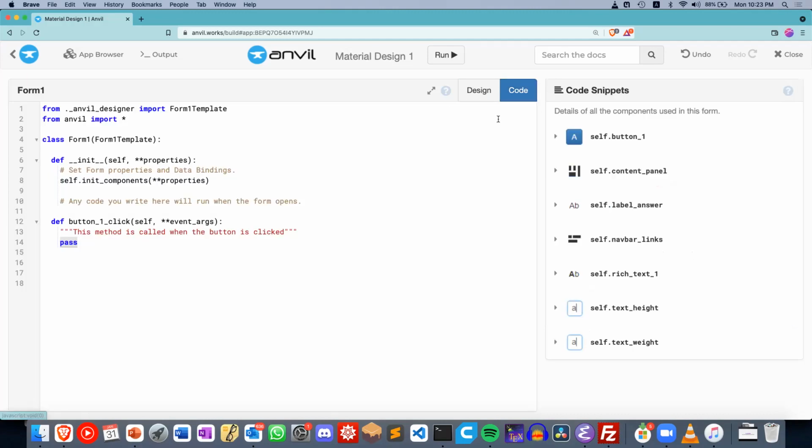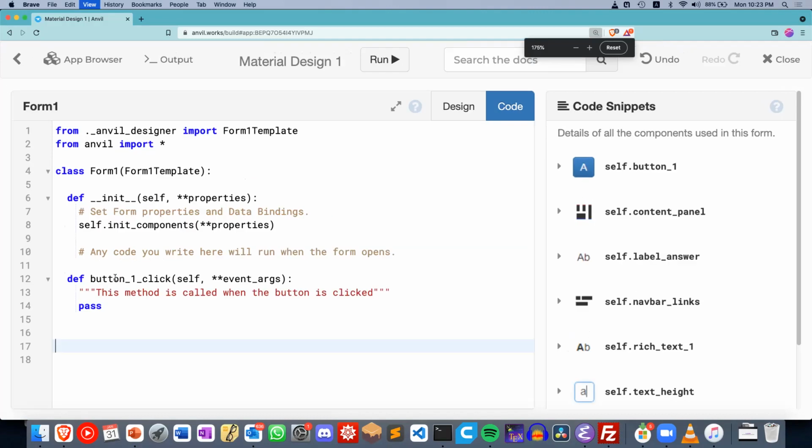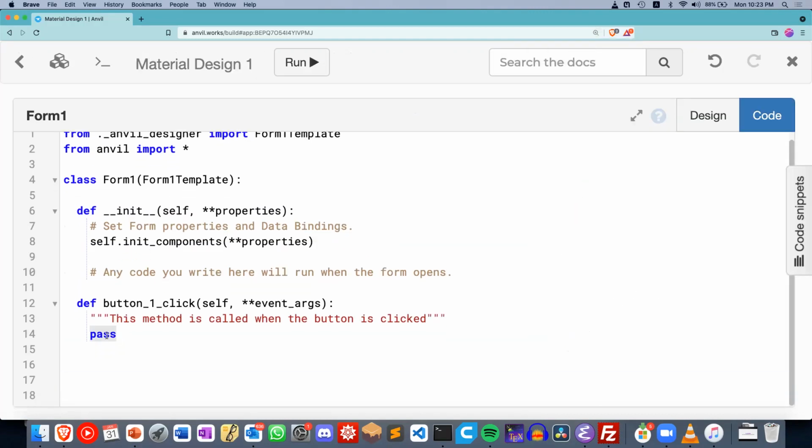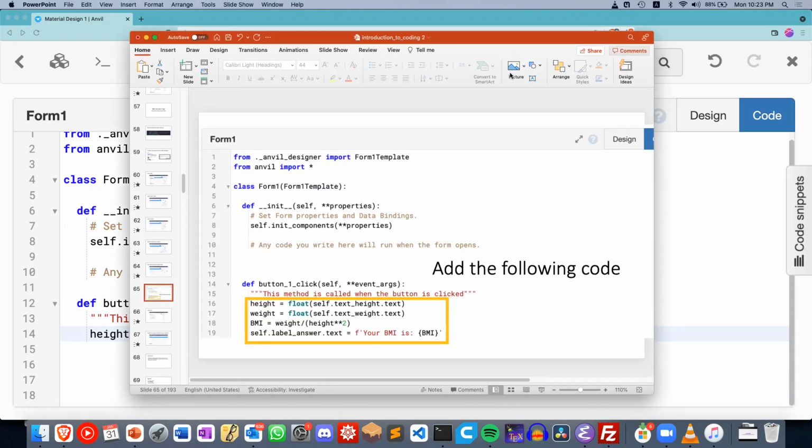So go over to the code section, and under the function button one click, right, and we zoom in a little bit. Under this function, we're going to delete this pass, right, and the code we're going to write is going to have this indentation over here. It's important to have the spacing to tell Python that the code we write is under this function. So the code that we're going to write is actually going to be, I can just bring it over here.